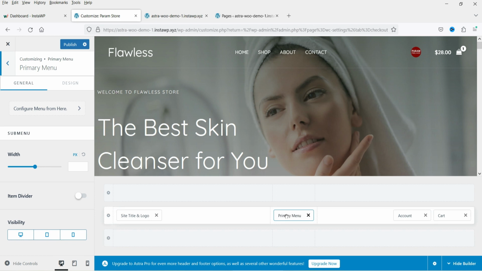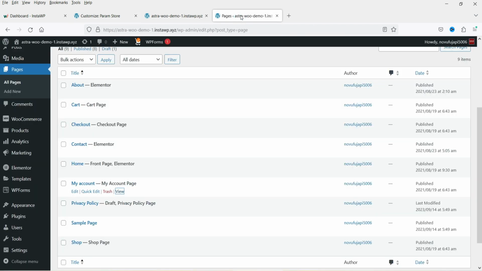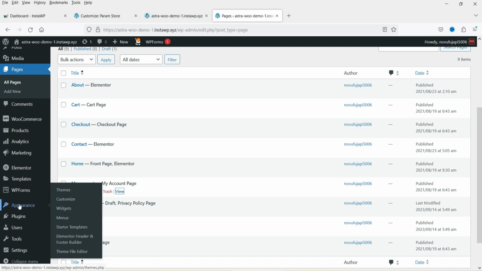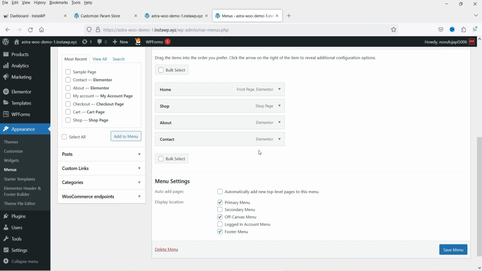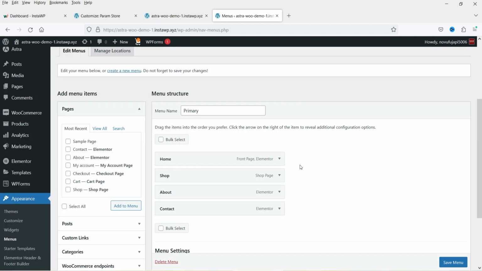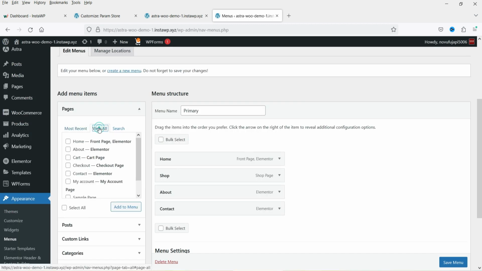Next is primary menu. So this is the menu. We have home, shop, about, and contact. Let's go to dashboard, and under appearance you will see menus, and you will see all the menu items here. If you want to add another item in the menu, you can select the item from here, and you can add that to your menu.